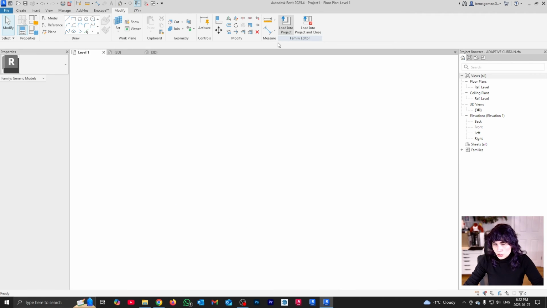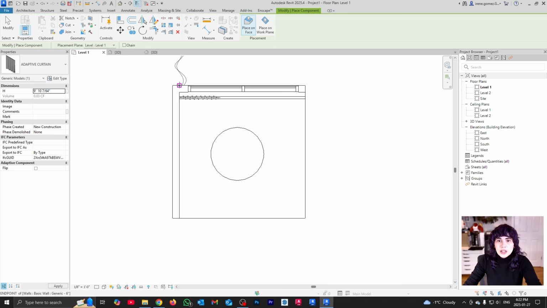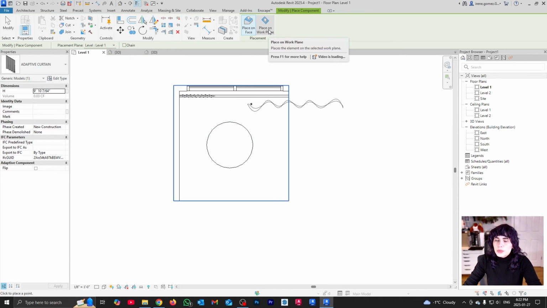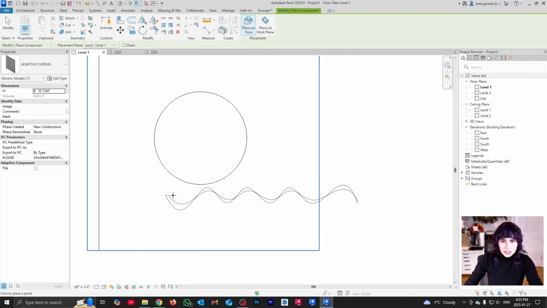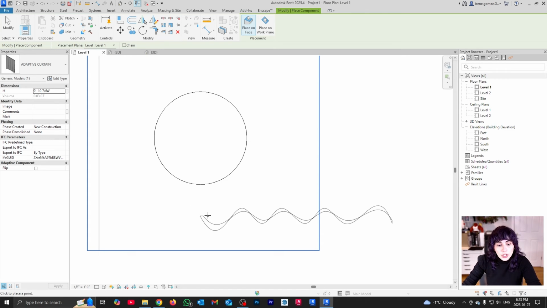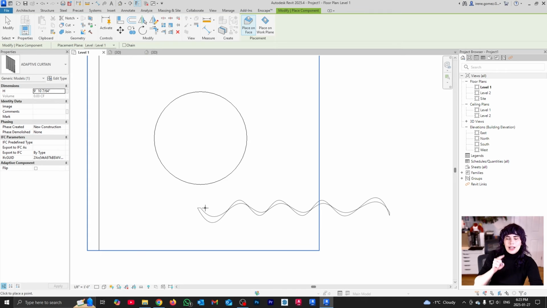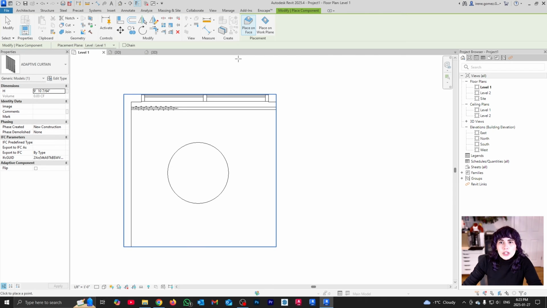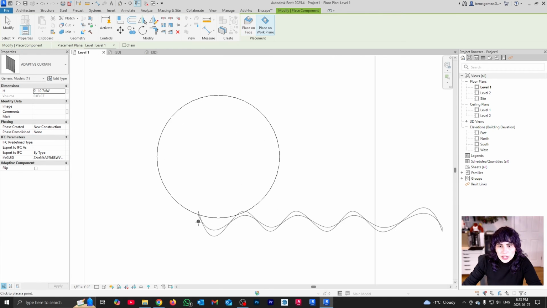Now, my recommendation from experience working with this kind of family is, number one, always work in a work plane. It's going to make life much easier. Number two, because your placement determines how big this thing gets, you usually want to place the points closer together if you want more crisp waves, but it's up to you. And number three, I would recommend that you create a model line or an annotation line that you can follow to make the placement a little bit easier. But I'm going to start with a regular placement here just so you can see how it works.